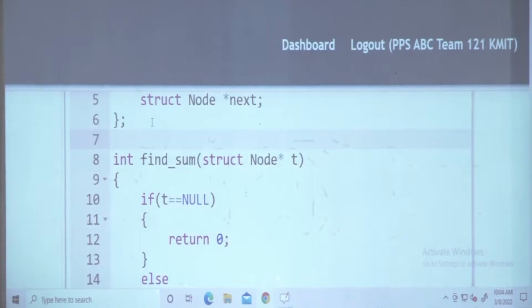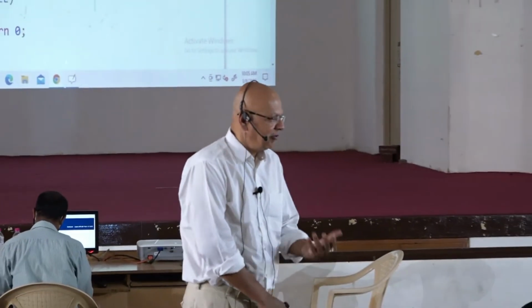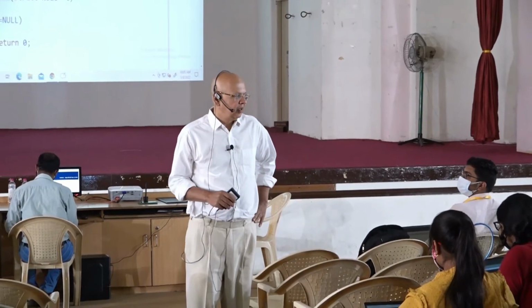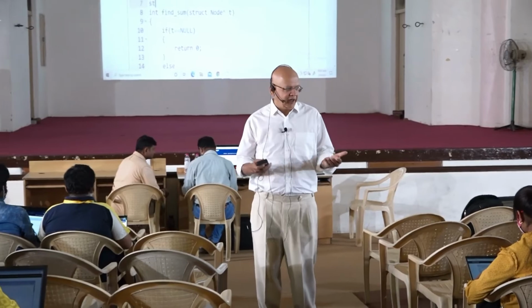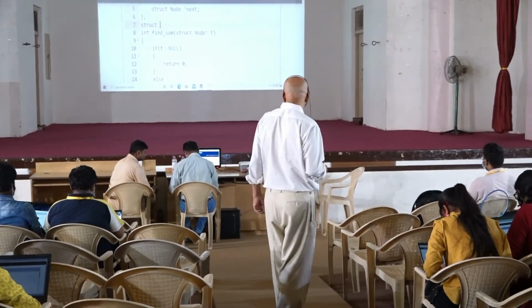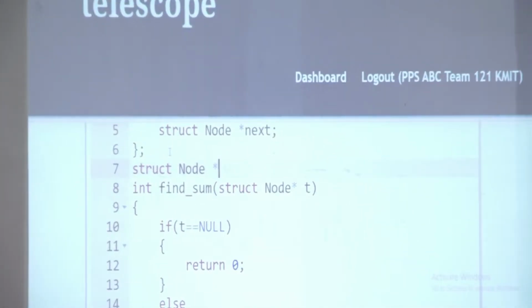It is going to return a new head pointer. So what should its return type be? It may change the head because you may insert in the beginning. What should be the return type of a function which can change the head? What will it be? Struct node star. What is a head pointer? Head pointer is a struct node star, no? It can change the head pointer. Struct node star. We are treating it as a global, but it doesn't matter.